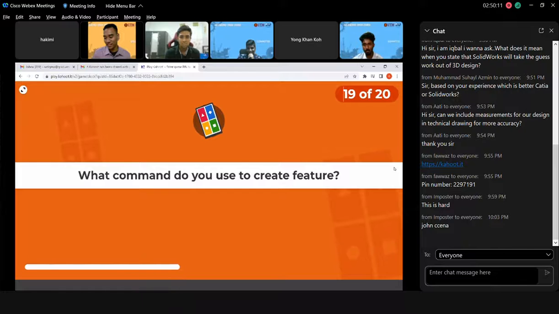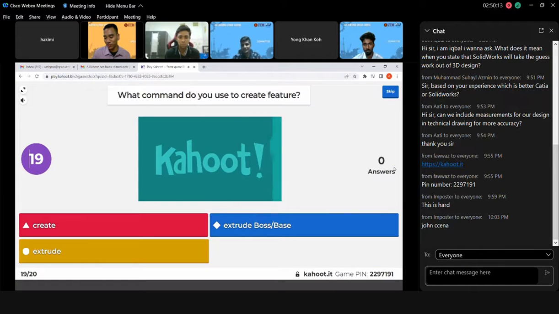Okay, the second last question. What command do you use to create feature? So since they use the word create in the question, I think the answer is create itself, which is red color.